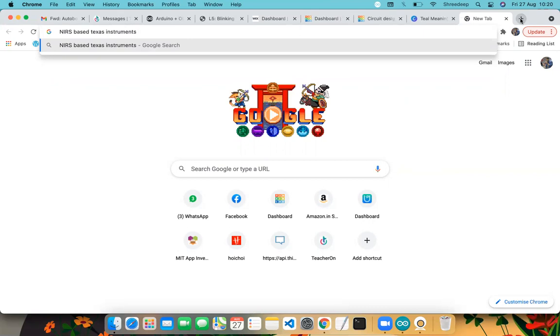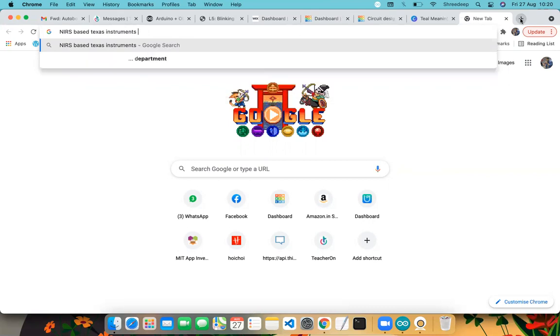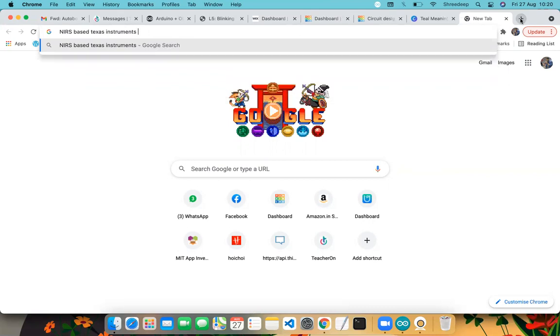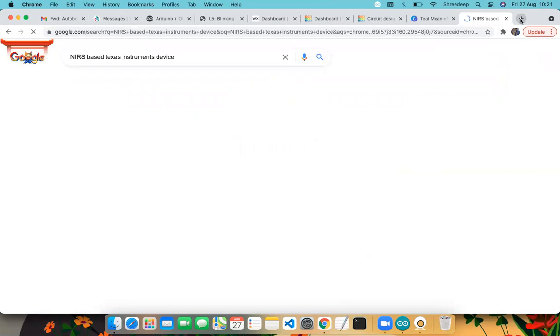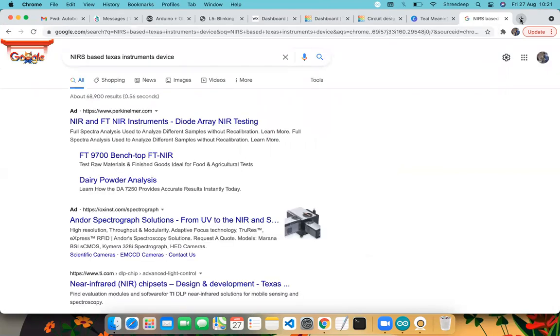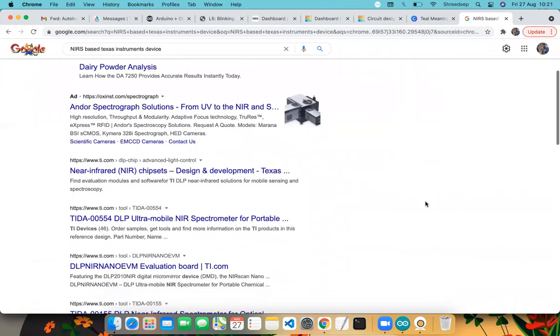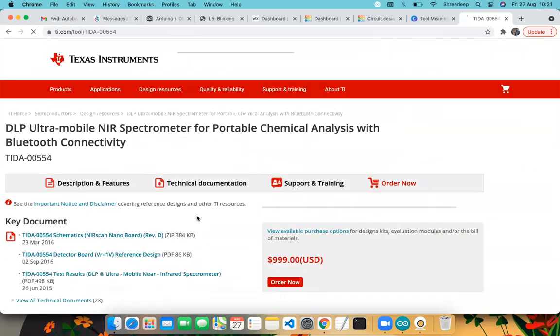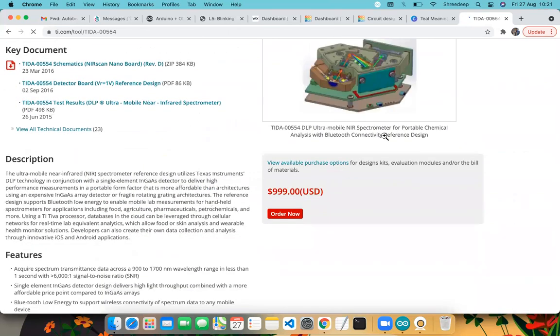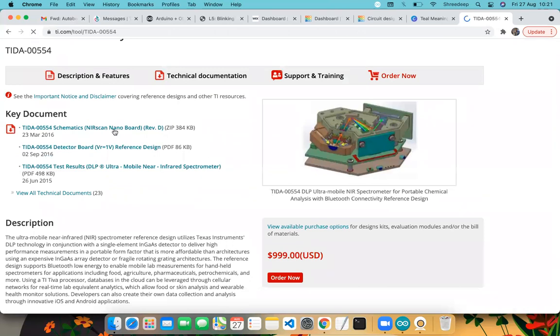I think this is called a mobile Texas Instruments device. The name is, I think, what is the name? Neo, I think. Texas Instruments, this device. Okay, let's try. DLP ultra mobile. This is one thing. This is this one. Yeah, TIDA, a nano scan board.